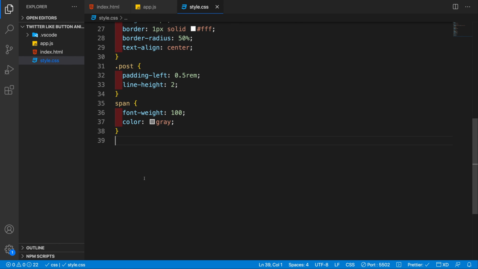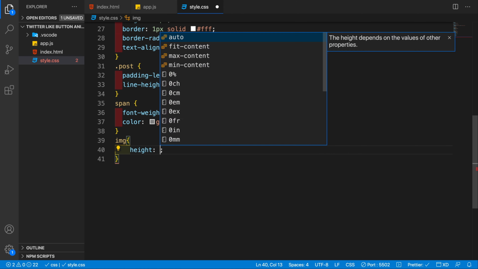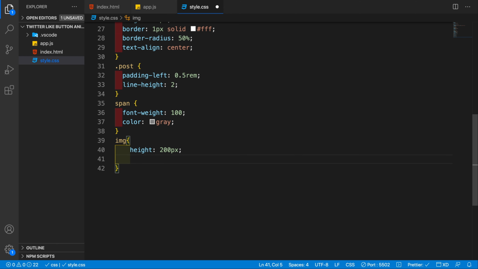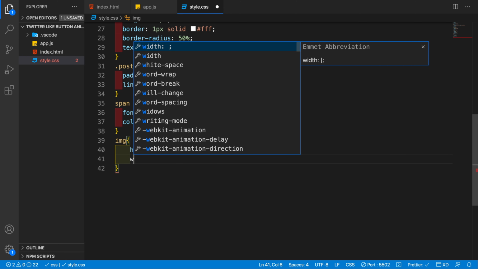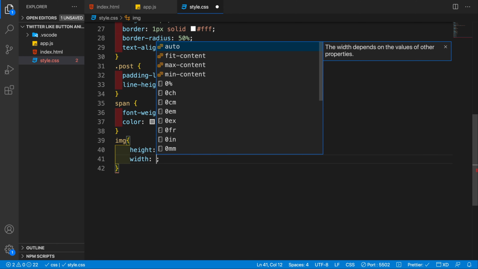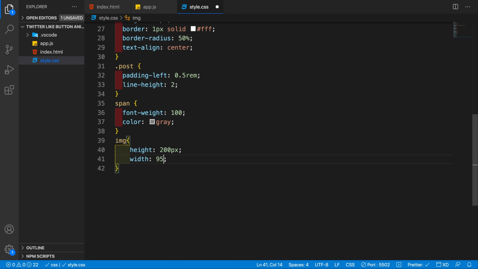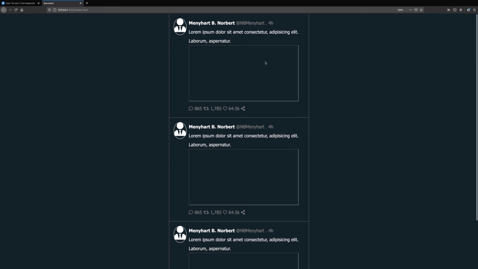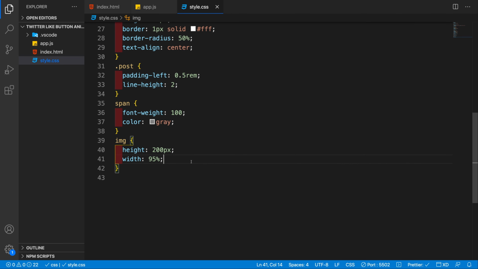Okay, now I'm going to take our image tag and I'm going to give it a height of 200 pixels, a width of, wait a second, width of 95% of its container. Okay, so it's not going to span 100%. And there we go, there's our image. It doesn't contain anything, but that's also the idea right here.